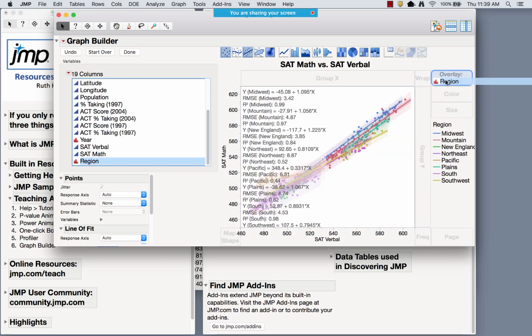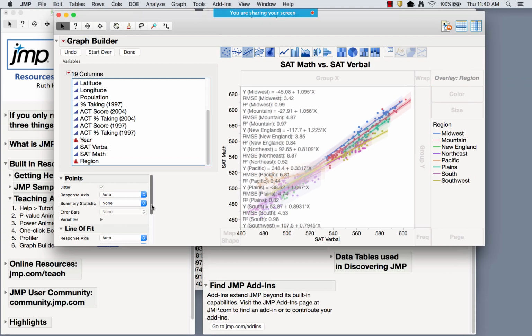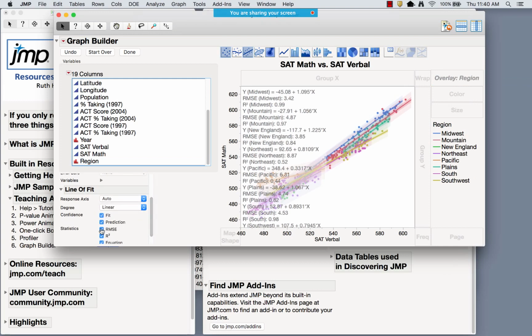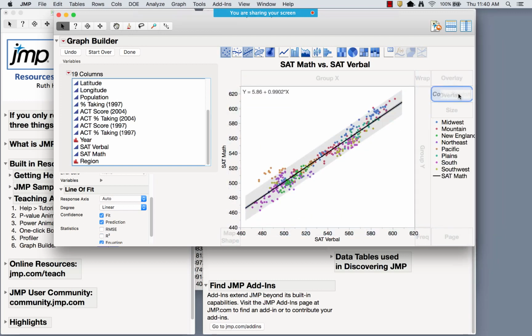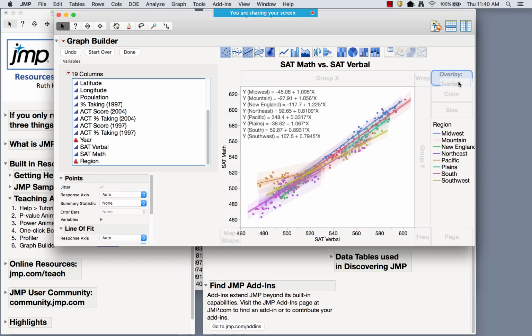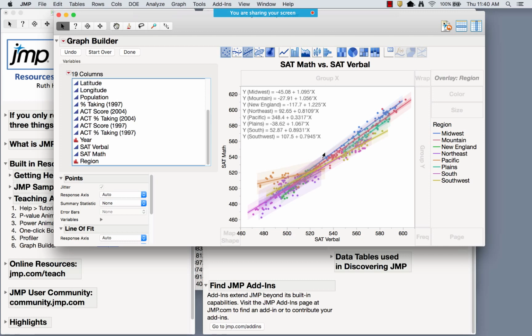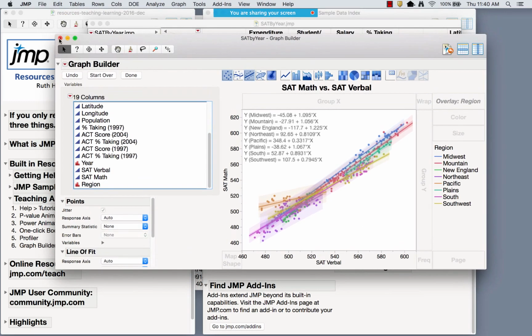Notice when I do this, the plot gets really busy because I'm seeing the equation, the root mean square error, and the R squared for each of these options. So maybe I would go down to the line of fit and take some of this off. Now I just see the equations. Or I could just color the points by what region they're in. So there's a number of things I can do here to help me explore data graphically, which is a great teaching tool.